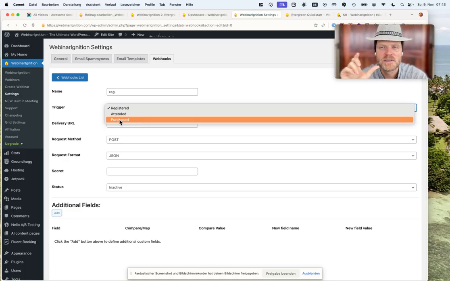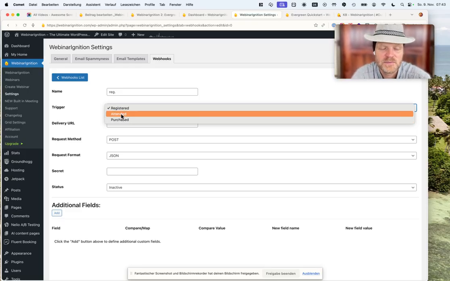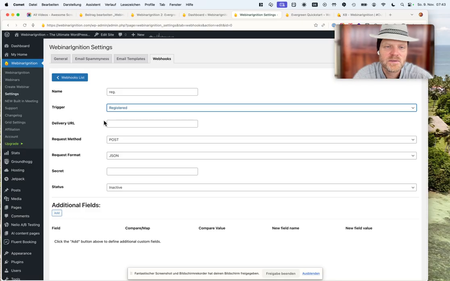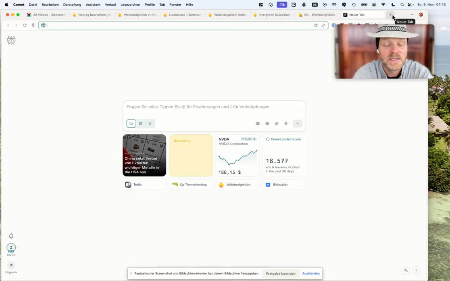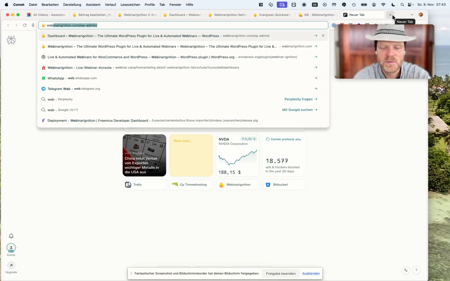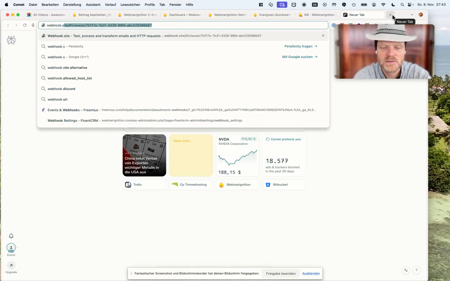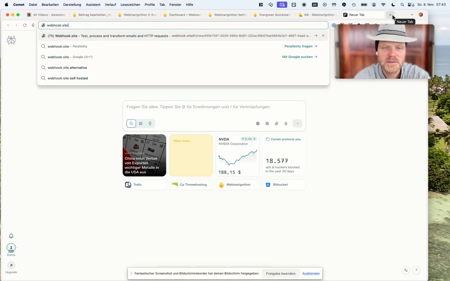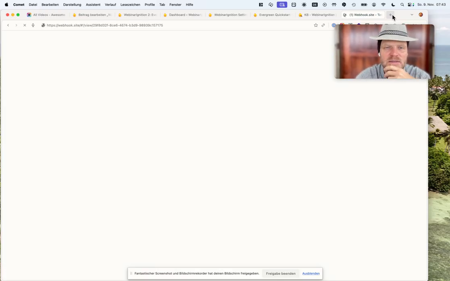Purchased is with the HTML tracking pixel. Works inside WordPress, outside not. And attended: if they registered and clicked attended and viewed the webinar. So then we need a delivery URL. So we do one. It could be Fluent CRM, could be Groundhogg, it could be any other CRM that's doing it. So it's webhook.site. Okay, and you hit enter and you get a new link.